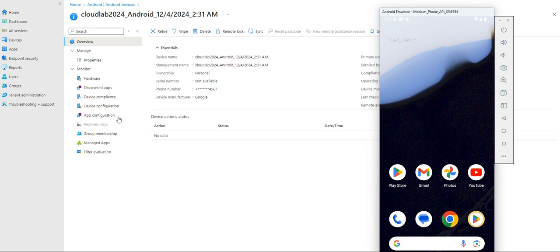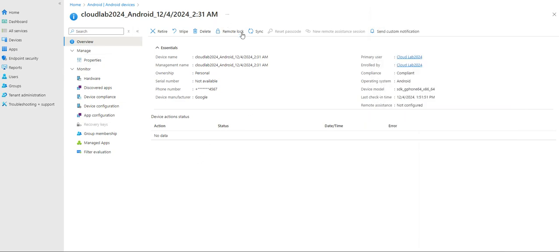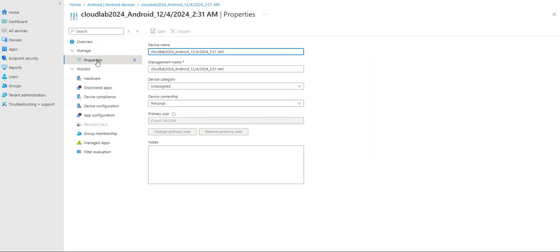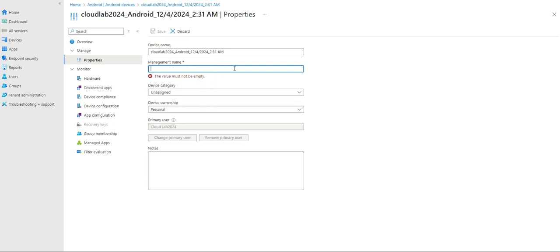So see that this is the device, right? Let me have a look at what we can do. Got a phone, okay, that's fine. So if I go to properties here, device ownership is personal, it comes under personal. There's no category for the moment. So the user is there. I don't know whether I can change the name. Let me see, management name, right? Maybe I can change. Yeah, I can change the management name.